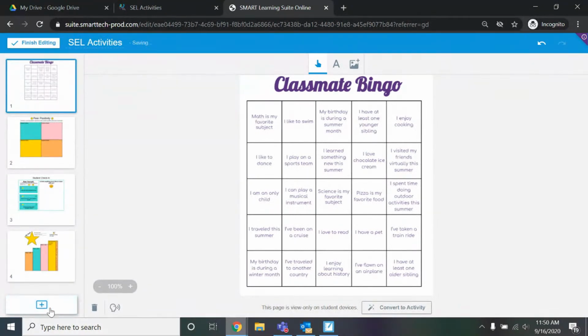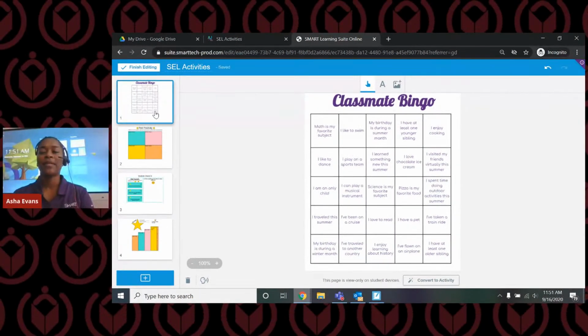And I can add to this file by pressing the plus sign down here at the bottom. So just taking a look at what I already have to work with, I see the first page here is a classmate bingo. I know as a classroom teacher, this is something that I would have my students go around with. They would all have their paper on their clipboard and try to find a classmate that matches the descriptor in the boxes. But it would probably look a little differently in today's climate.